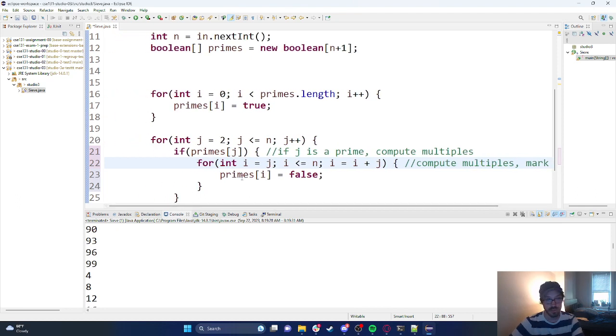Which is what this loop does here. If it looks in the array and it determines that it's false, we know that that value has already been marked as not prime. So like 4 would have already been marked as not prime, as it's a multiple of 2. I don't need to compute the multiples of 4, so I'll skip this one. I'll skip that one.